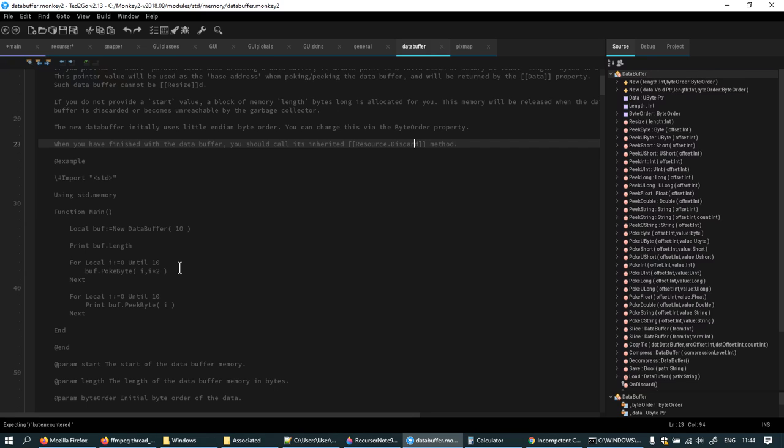Now, this is maybe me being daft, but is that length in bytes? Oh yeah, length bytes long allocated for me. Okay, right. Memory will be released when I call discard. Okay.